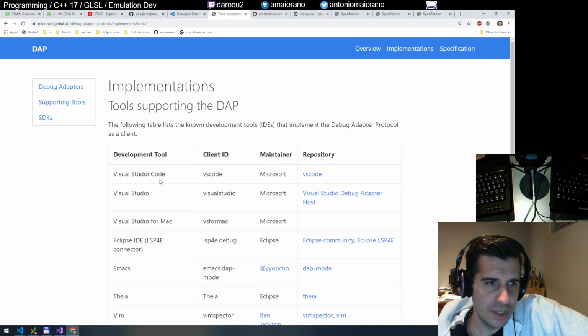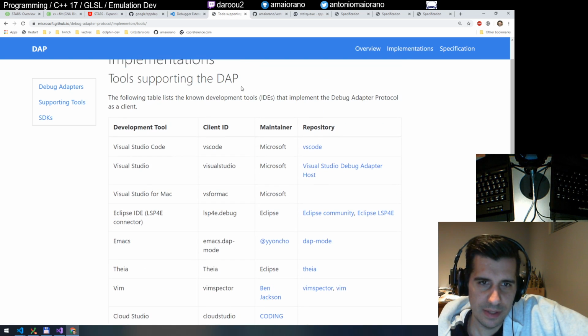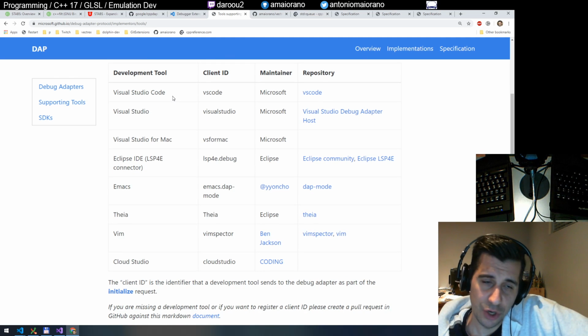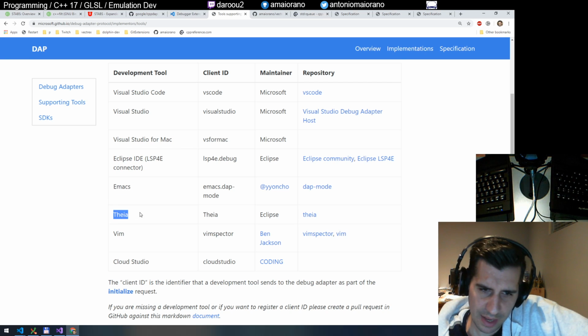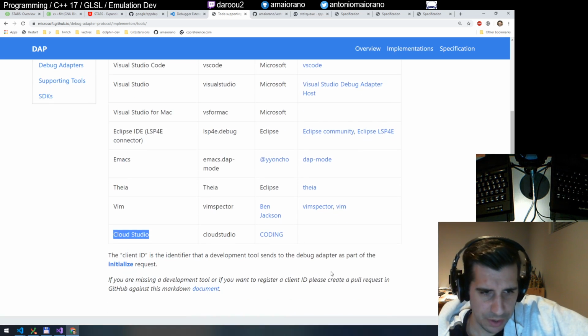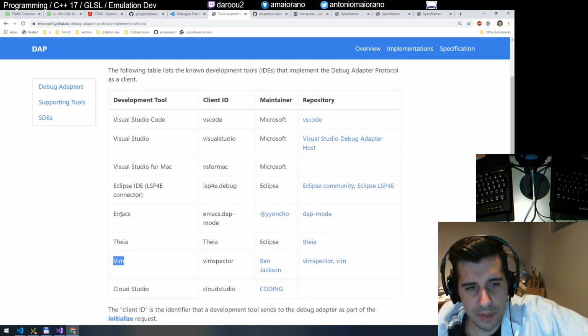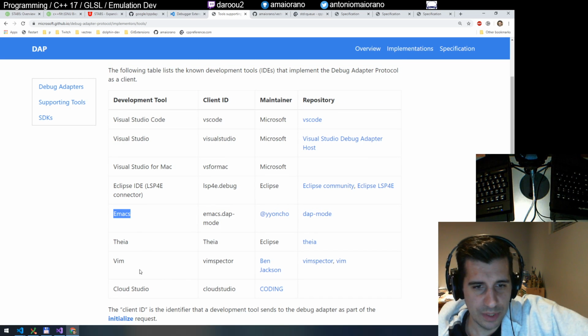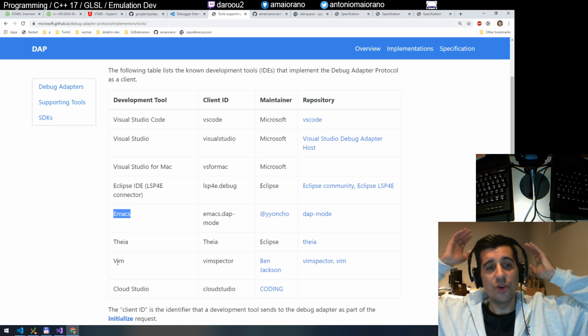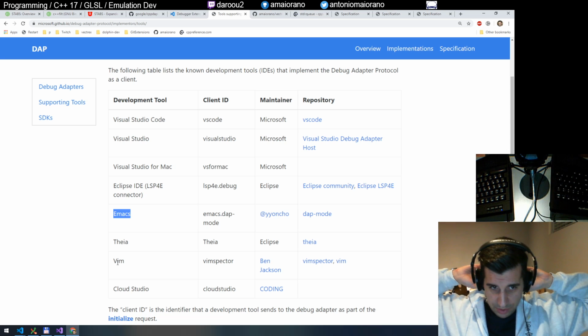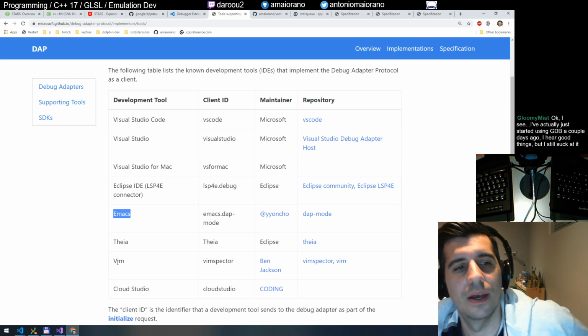So these are the tools that currently implement DAP. There's VS Code, which is what I'm using right now. Visual Studio, and obviously Visual Studio for Mac. There's Eclipse, Emacs, Theia, which I don't use. I don't know, Vim, and apparently something called Cloud Studio. So anyone who uses Vim and Emacs, there's a lot of people out there, they can use this. At some point, I intend to at least try Vim, see how it works, just to see. But yeah.